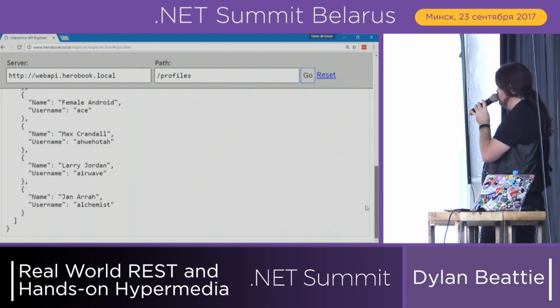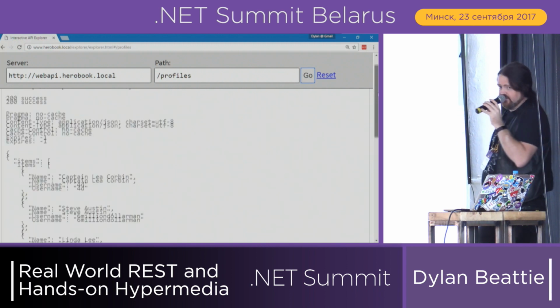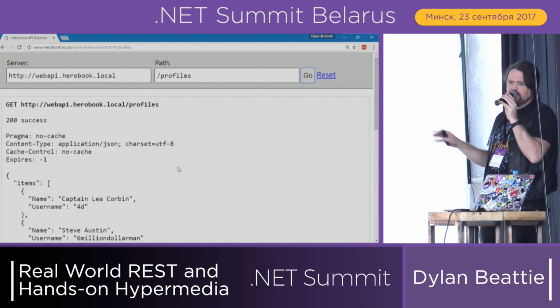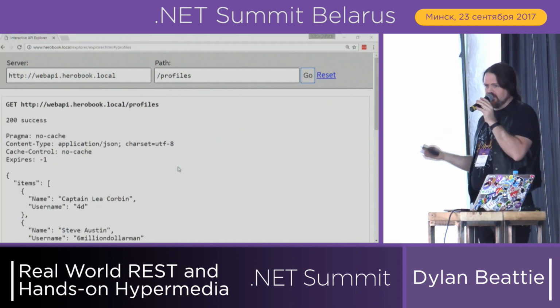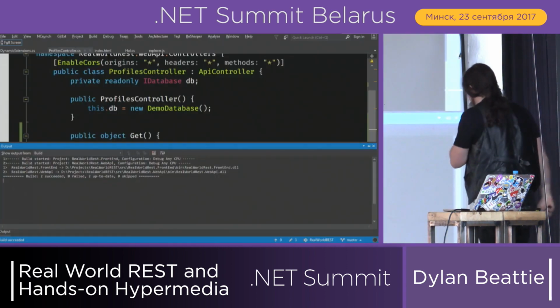So by putting that in, when we go to /profiles, we only get the first 10. So, you know, we fixed the problem. We're not overloading, saturating the network, and crippling the database anymore.